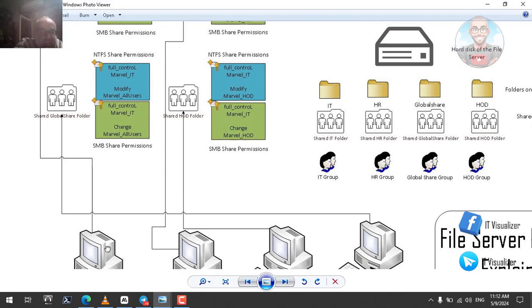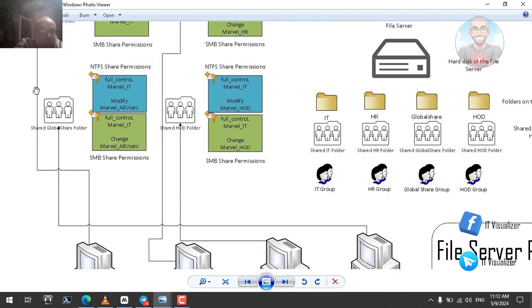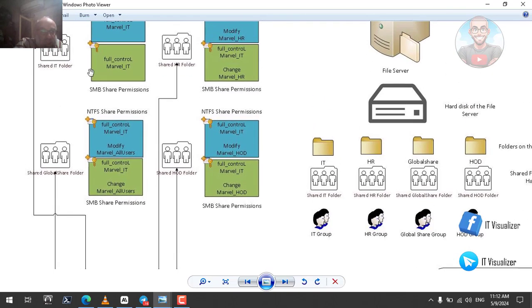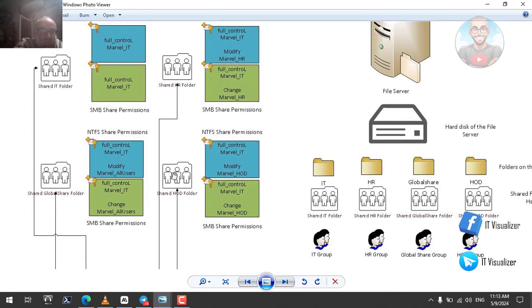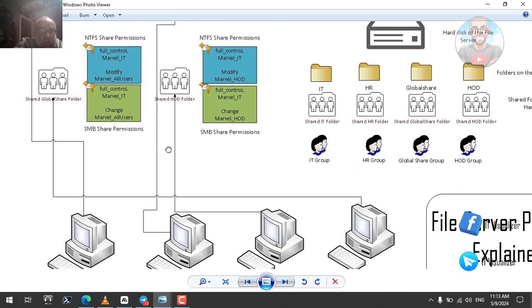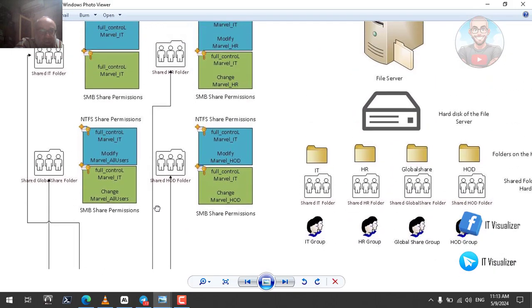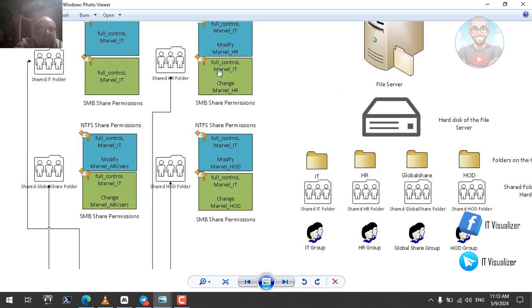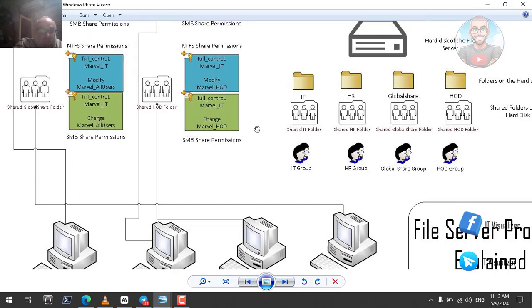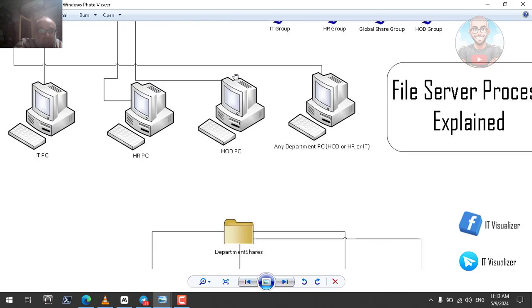Okay, so if the IT user opens his PC, then he will go and see his folder and the permissions. So we can see this arrow, he will see his folders. And again, as for the HR PC, when we open it, we will go up there until we see his folder, and then we can see the permissions on the folder. So all of these will be done using script. How this will be done, let me show you.